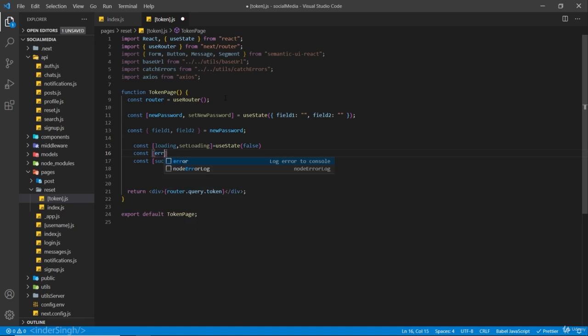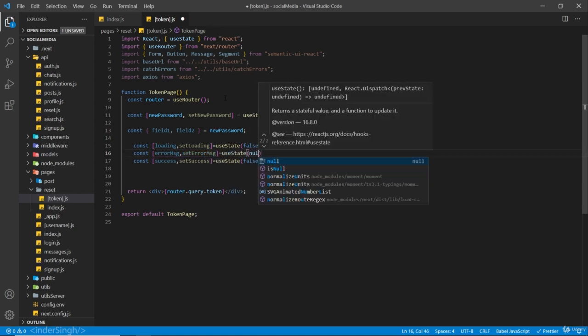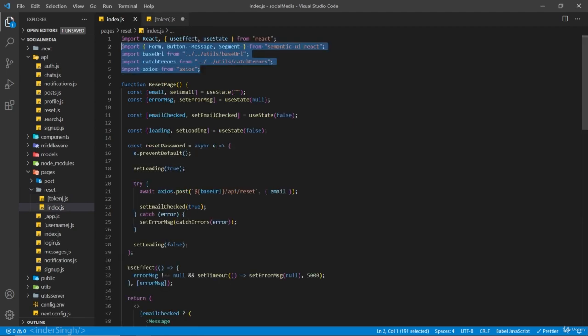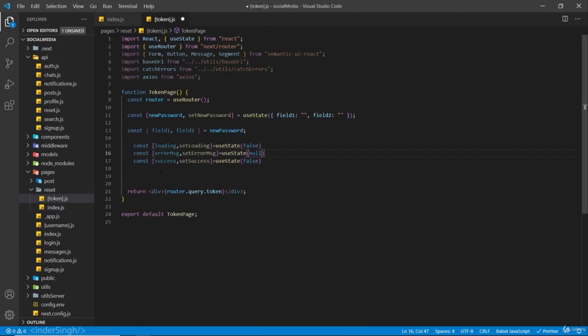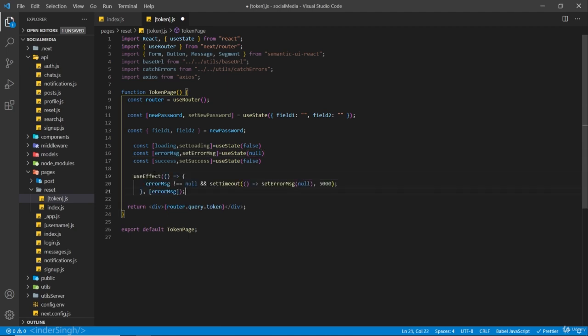Let's create it right here. Error message and set error message. Use state null. So again I'm going to copy the use effect from here to check if the error message changes. So now for the return statement, again I'm going to copy the layout.